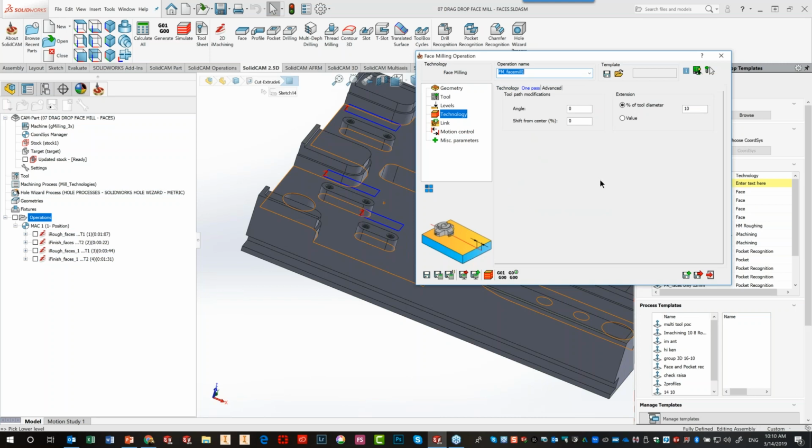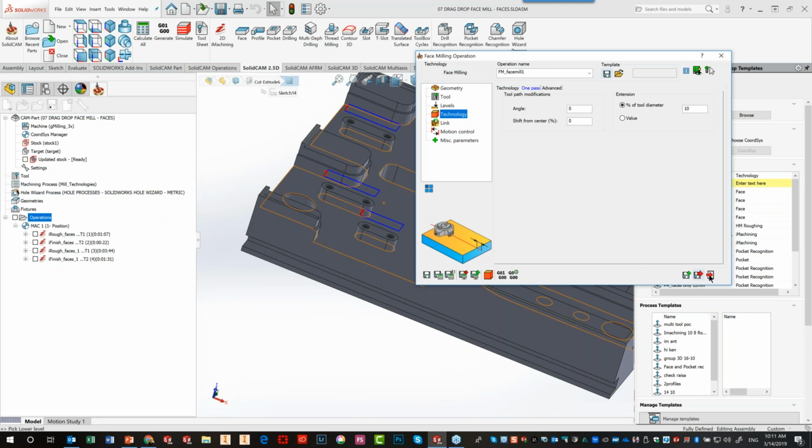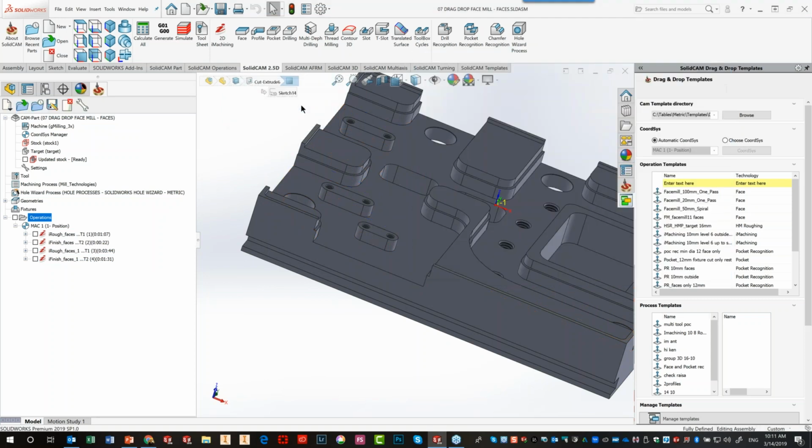Now, I'm not going to save the operation. What I'm going to do now is I'm going to my template. I'm going to save the template, and you see it'll include the geometry filter. Let's give a name to this template. Let's just call it for now webinar on faces. Okay? I'm going to click on OK. I'm not even going to save the operation because I want to show you how we actually use this as well. Okay.